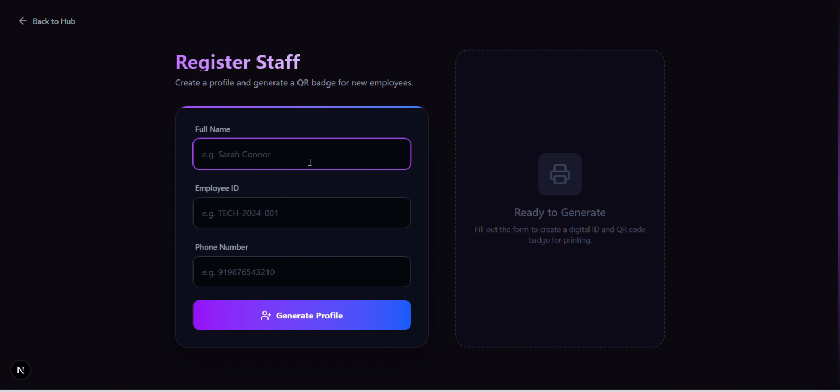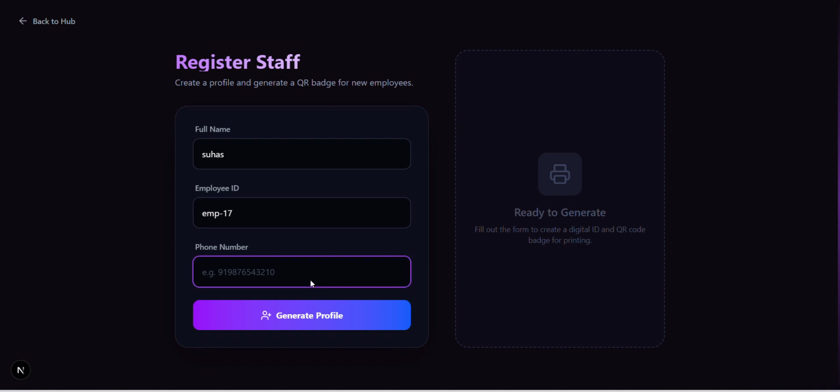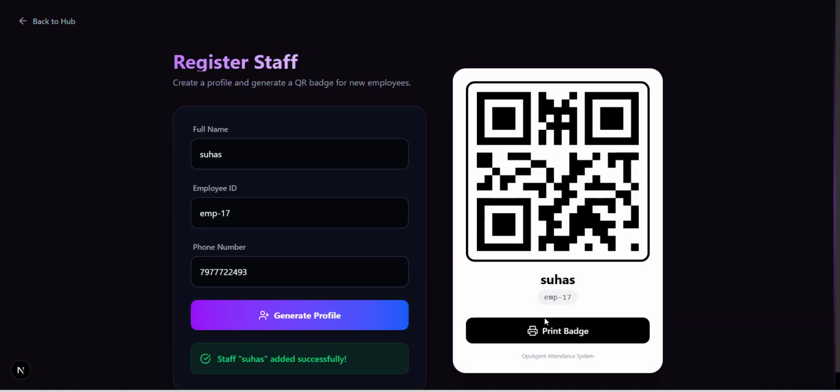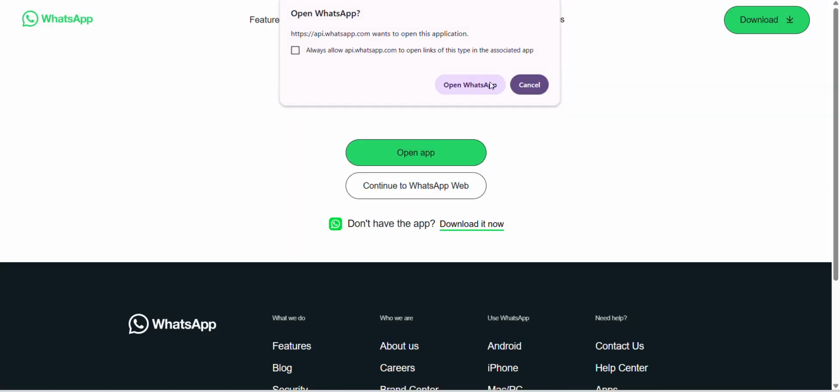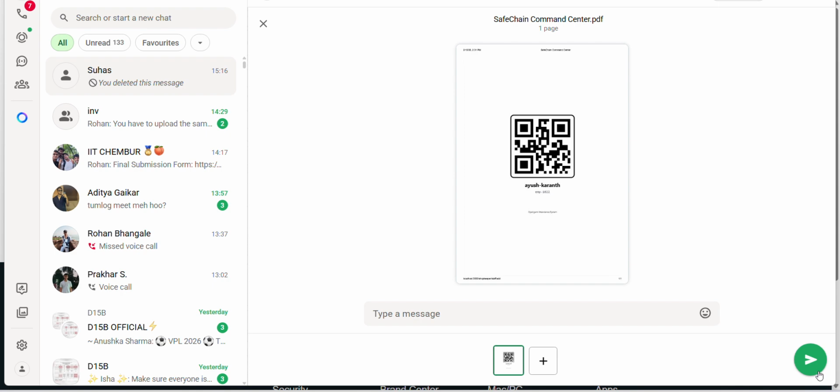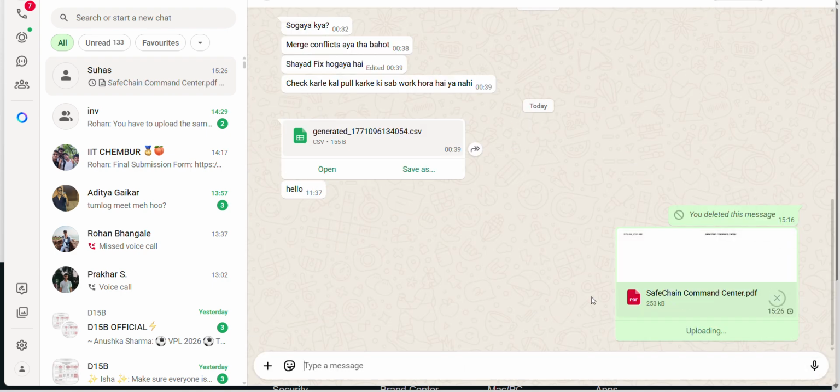So instead of that, what he can do is generate a unique QR code for each employee. So I type Suhas and the employee ID as EMP17 and his phone number and generate profile. A new QR code will be generated. Now, if I just go back and go to Suhas 17 and go here, the QR code will be sent to Suhas.